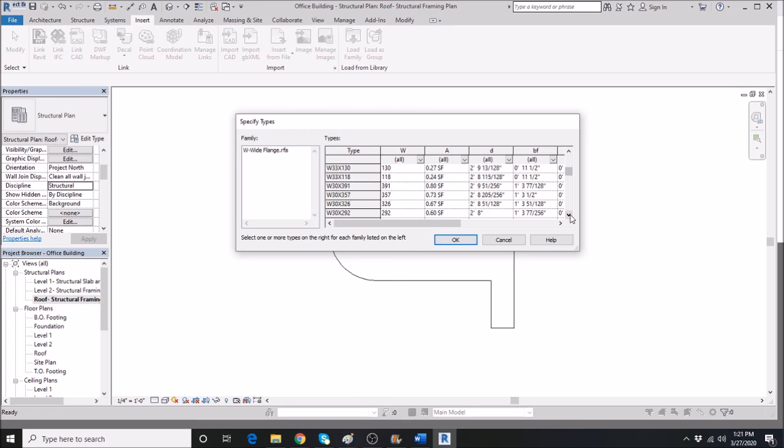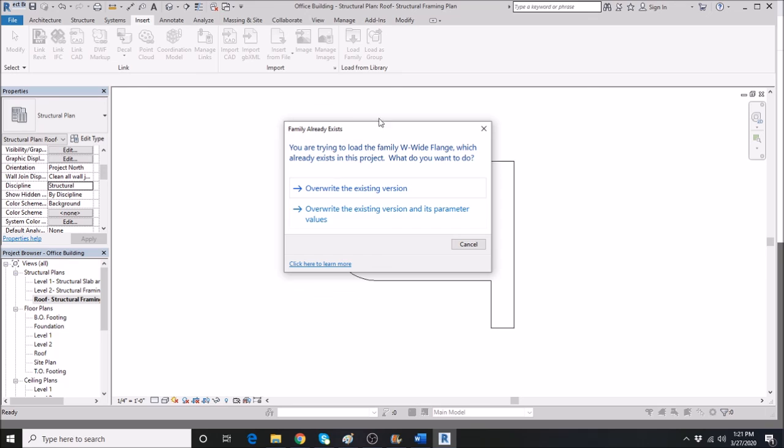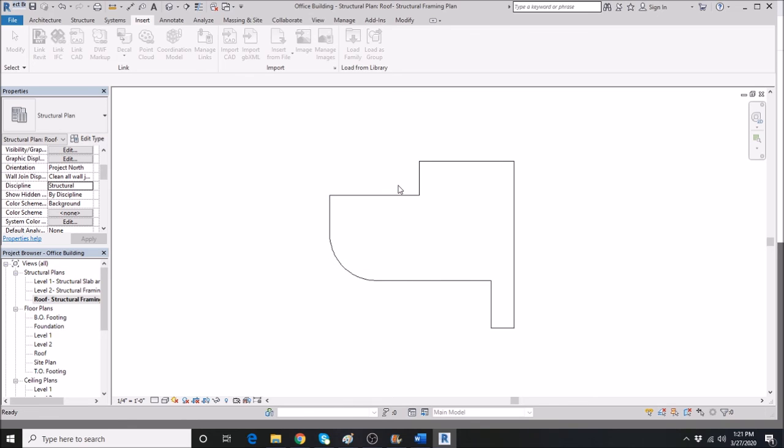So I use the control button to select them both at the same time. So we have here 30 by 90. Okay, we have two here, but you can just use one of those. Okay, so click the control button, and I want you to click OK. All right, so another dialog box. Just click the override existing version. Okay, if there is an existing version, so we have loaded into the architectural one.